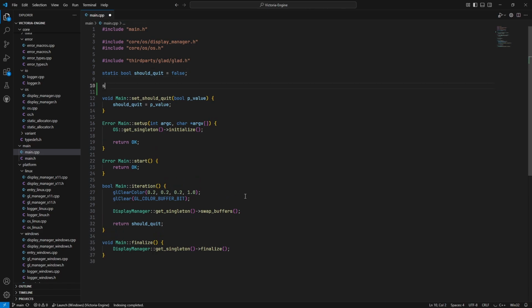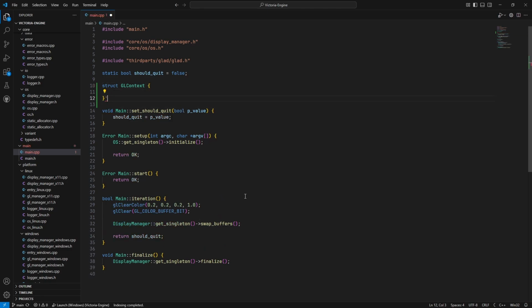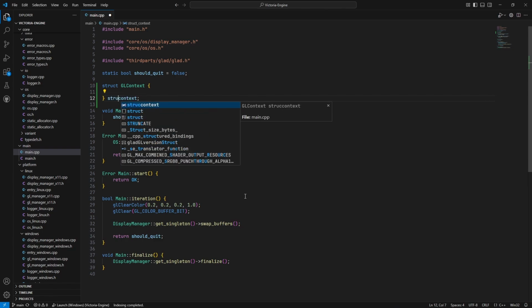So I'm going to go enter down here and we're going to call it struct GLContext. Please note that this isn't the same as an actual OpenGL context as we've been over in previous videos, but this mainly exists as a struct name just so that we can keep our data. So we're going to call it struct GLContext, or just context itself.